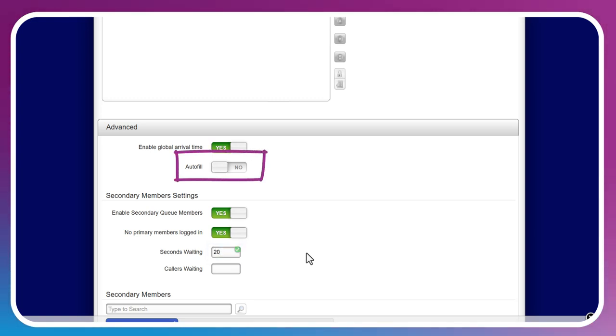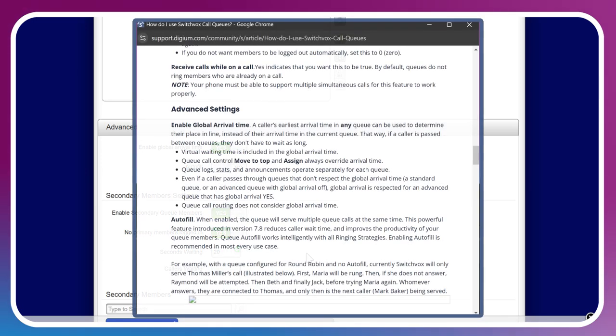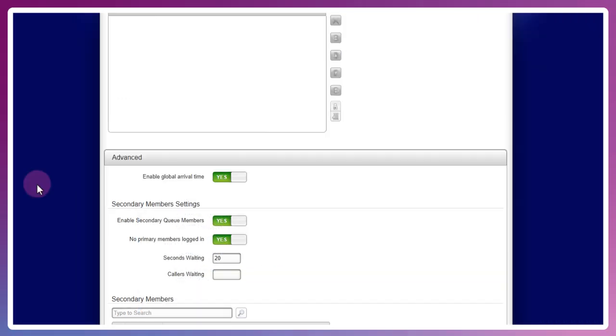You also notice the feature autofill, and when enabled, the queue will serve multiple queue calls at the same time. Queue autofill works with all ring strategies and is recommended to be enabled for most use cases. Referencing the knowledge base, a queue configured for round robin, as an example, with no autofill, will serve up a caller's call by ringing the first agent in the queue, then if they don't answer, the second and the third, and so on, in top-down fashion. If autofill is enabled, multiple calls will be served simultaneously. Check the help document for more information on using autofill.